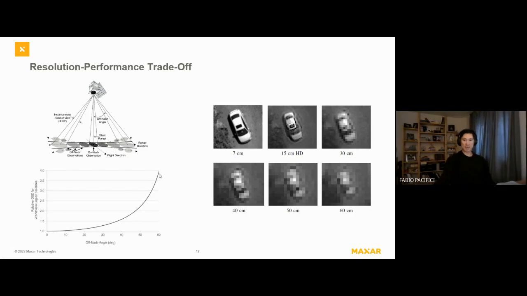So we're talking about a meter 0.2. And so all these really changes what you actually see. So this is an image that we acquired at 7 centimeter resolution, and we slowly degraded to 60 centimeter. And you can see at 60 centimeter, you cannot even understand this is a car. Even at 50, it's really, really difficult. And you cannot discriminate, for example, the windshield or the back part of the car.